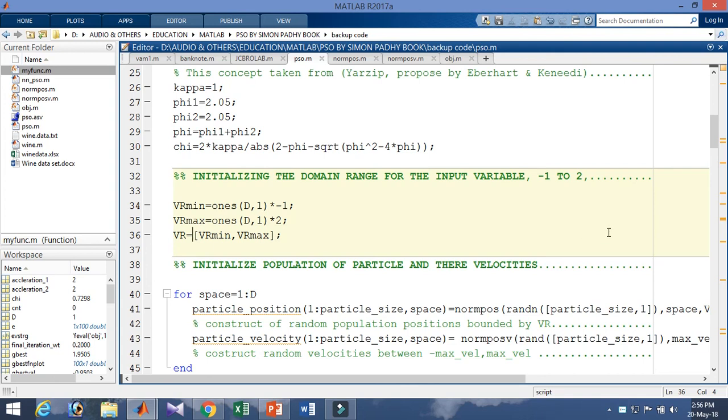So it is a complete code about particle swarm optimization. This code is taken with the help of the main creators. Along with that, the help is from Simon and the soft computing book by Pathy. Along with that, Jyotish Kumar's book also gave me great ideas about particle swarm optimization.